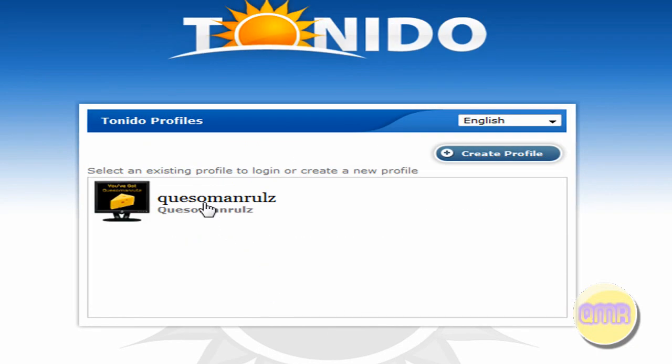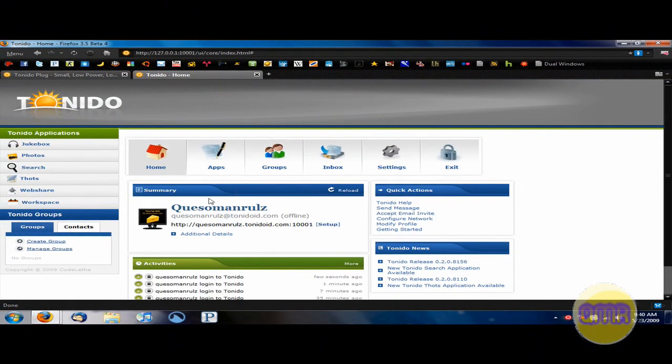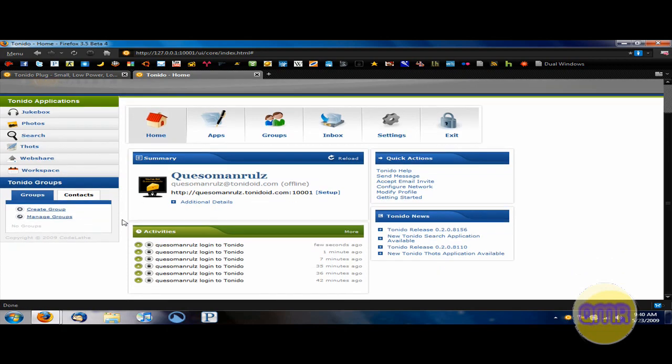I've already done it, so you're going to automatically log in. And I'm going to type in my password here. And it'll begin logging you in. And you'll get to this screen right here. This is the control panel for all your stuff.